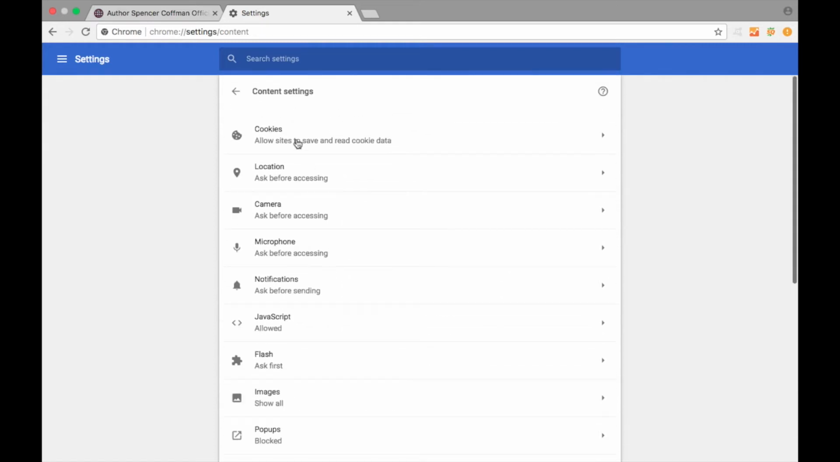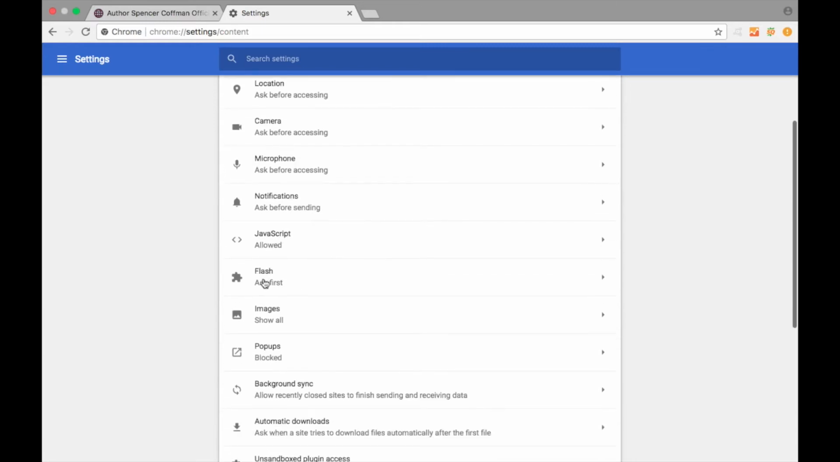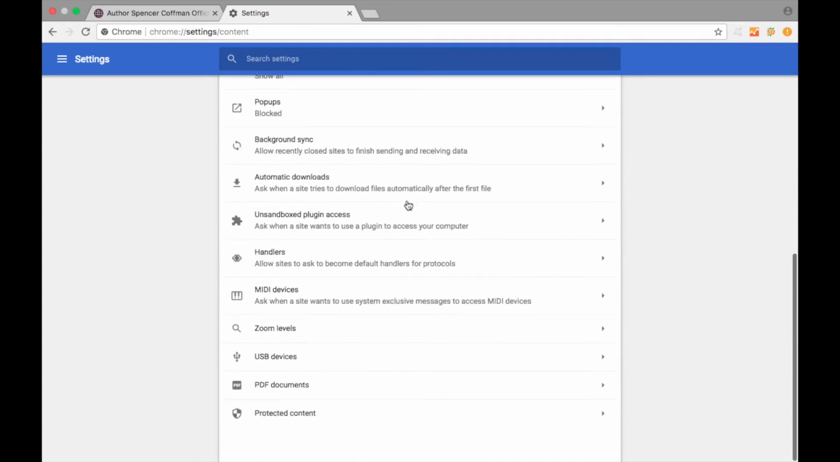Mainly anything that's going to infringe on you, like a camera or a microphone, because that would be recording you, and location. You don't want people to know where you are. Always have it ask. But stuff like JavaScript, Flash, we could even turn that on to be allowed. Images can be shown, and that is that.